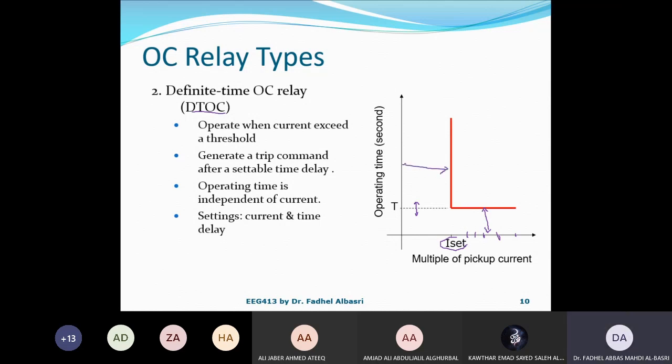And this is the no operation region, okay? No trip, no operation region, and then the trip region, but after this time.